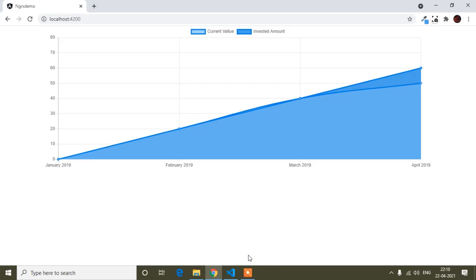Hello guys, today in this tutorial I will show you how you can implement chart.js in your Angular project. And guys, here you can see the preview. I already implemented this chart.js in my Angular project, and if I hover on it, you can see the data. Okay, so this chart I will implement in my Angular project.